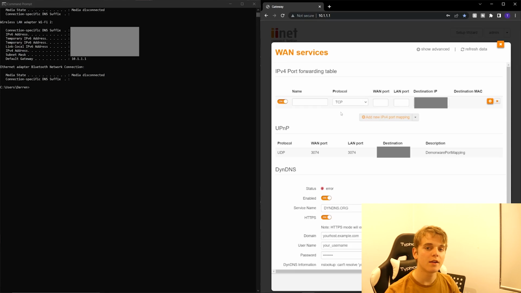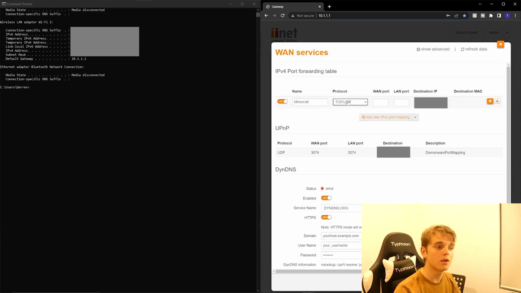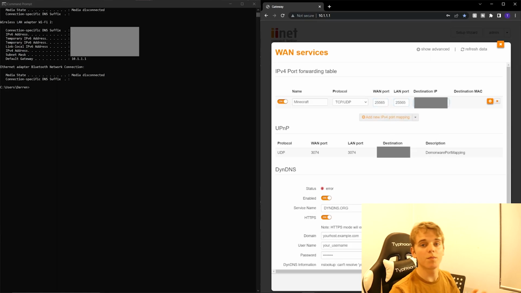From here you want to add a new IPv4 protocol. So name it whatever you want. I'm going to call it Minecraft. Then you want to make it TCP/UDP, which is both of them. And then for the WAN port and the LAN port, you want to put in the number 25565 for both of them. Now this is because it's the default LAN port that Minecraft uses in the server properties file, but you can change this to whatever you like. Just make sure that it matches the one in the Minecraft properties file.